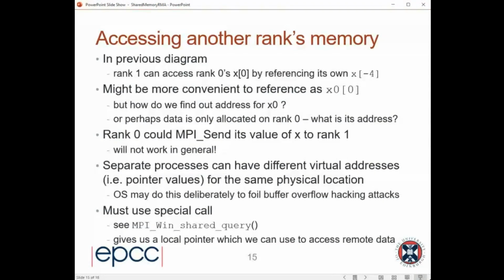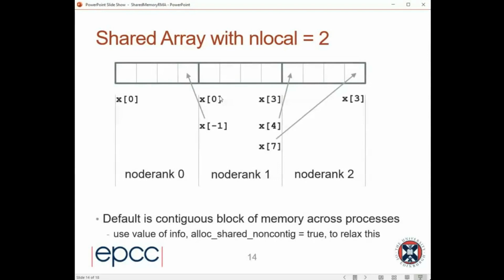In the previous diagram, rank 1 can access rank 0's x0 by referencing it as its own x minus 4. So basically rank 1 can access that value by calling x minus 1, minus 2, minus 3, minus 4. If this was a shared lookup table, it'd be nice if node rank 1 just had a pointer which started here.